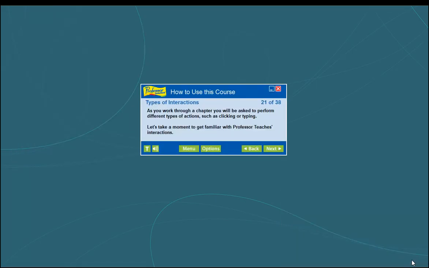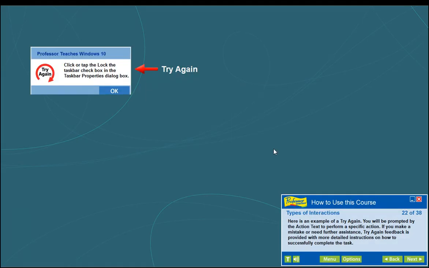As you work through a chapter, you will be asked to perform different types of actions, such as clicking or typing. Let's take a moment to get familiar with Professor Teach's interactions. Here is an example of a try again. You will be prompted by the action text to perform a specific action. If you make a mistake or need further assistance, try again feedback is provided with more detailed instructions on how to successfully complete the task.